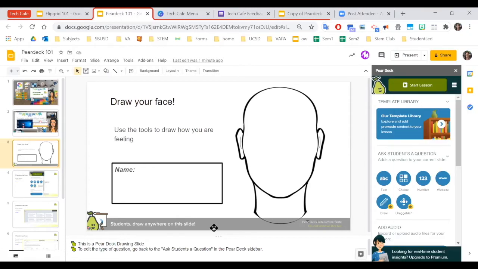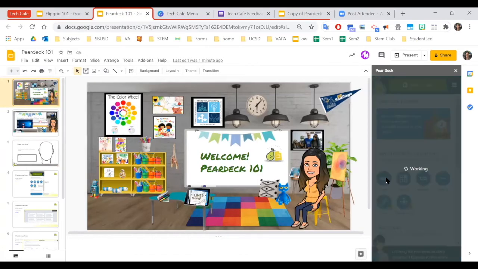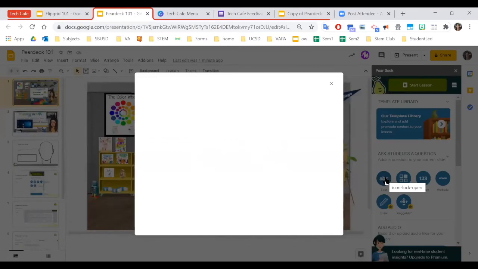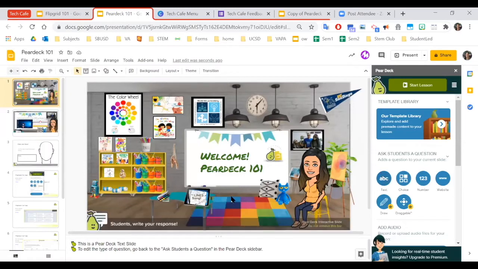So I already have this done. I'm going to show you how I would use a Peardeck slide. Well, first I'm going to show you how to make a regular slide interactive. So I'm going to make this a text option. I'm going to put that in here. Okay, so I chose the ABC text. So now I see that there's a bar here.